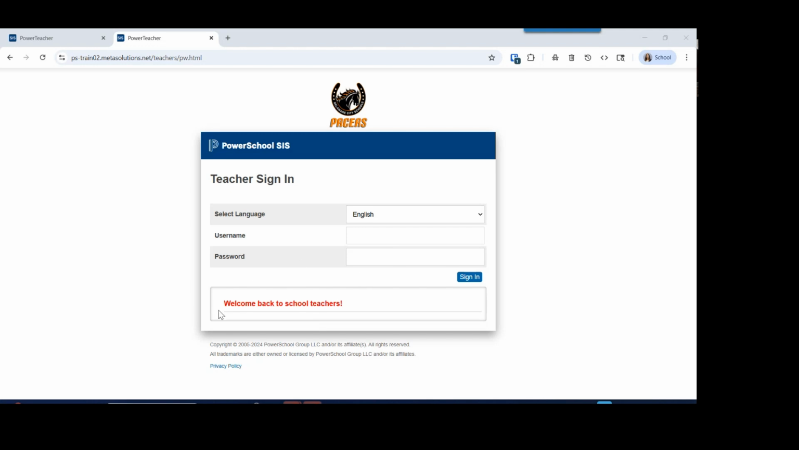If your district uses single sign-on, your teachers would not see this sign-in message. When they log into their Google or Microsoft accounts and access PowerTeacher, they would be directly admitted into PowerTeacher. So this sign-in message would only be for those districts not using single sign-on. Additionally, you can have your district logo on here and your teachers would sign in.